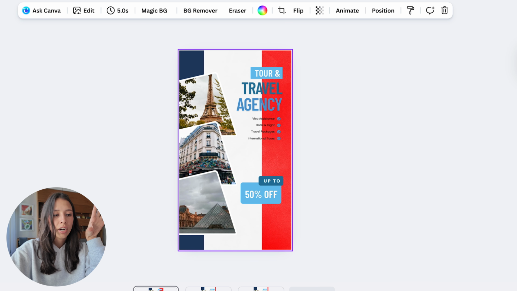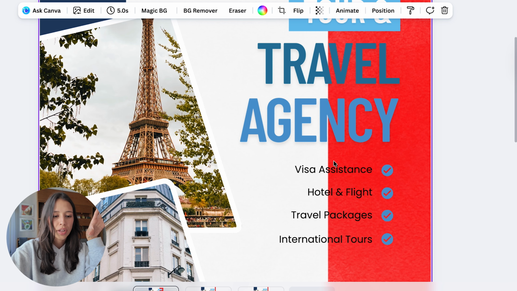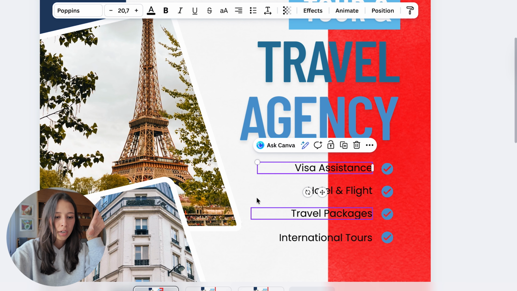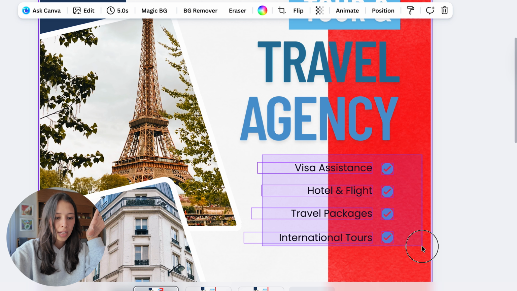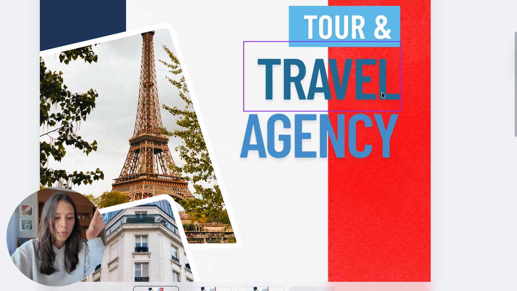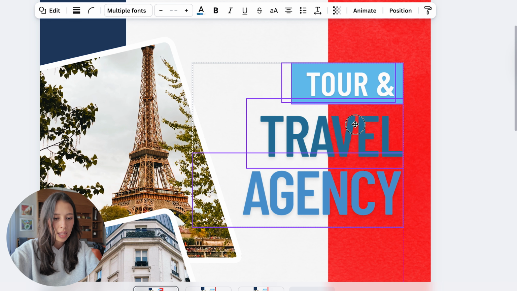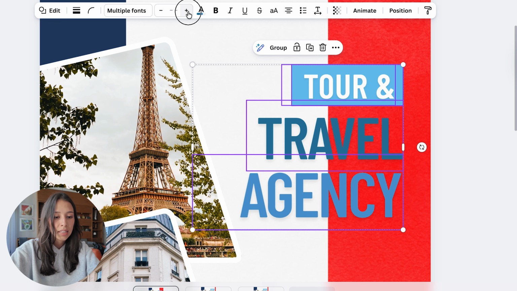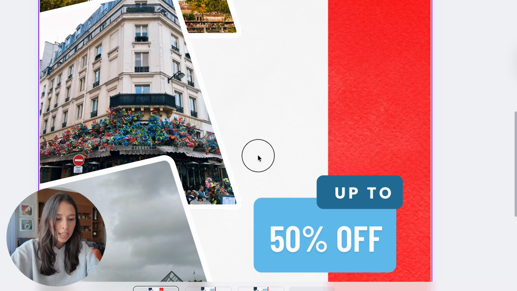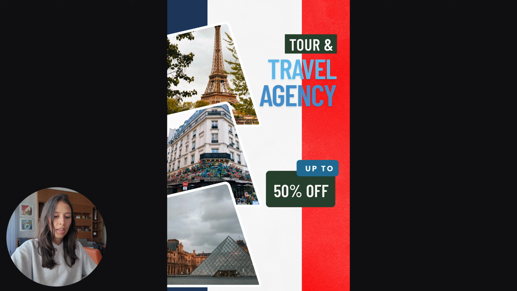All these letters are a little bit too small for a reel cover, so I'm going to make them bigger, and I'm going to select all of them and bring it right here at the middle. I'm going to remove some of these things that we don't need. Remember that this is a Reels cover. The less, the better. I'm just organizing the text right here and centering it. And that's it. That's the Reel cover that we just created for a travel agency.